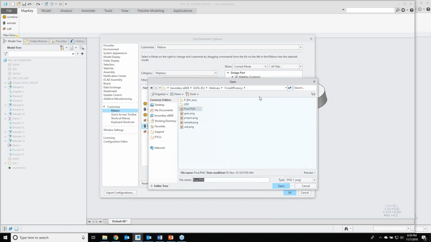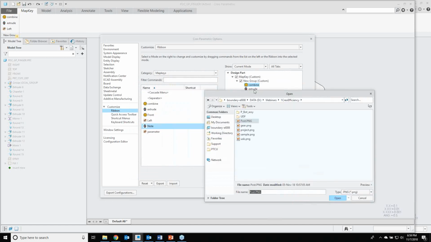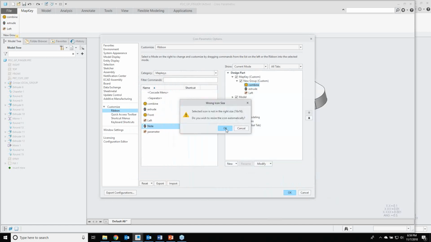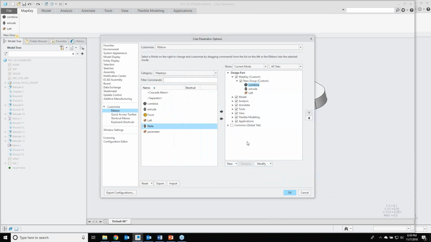Just check, do I have the gear? No, I don't have the gear. Let's use the gear. Okay, so there's the gear. And you can see that updated in my Mapkey tab and group as well. So you can really make it pretty and make it useful.